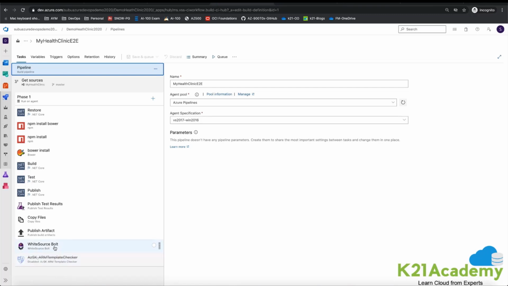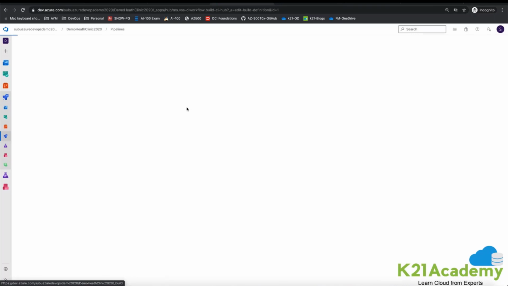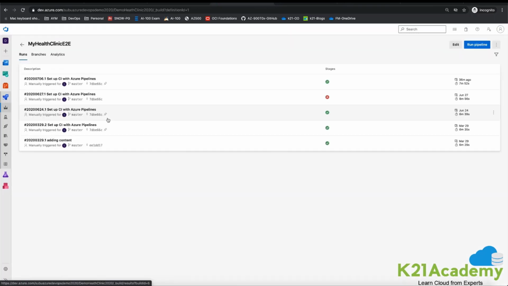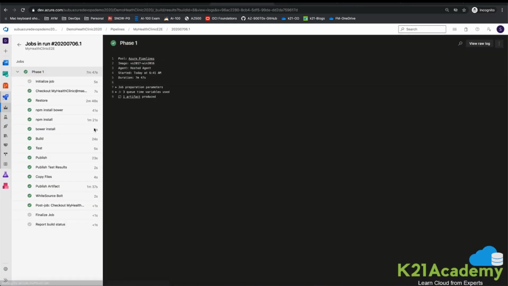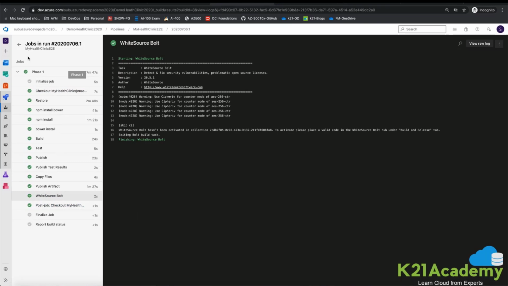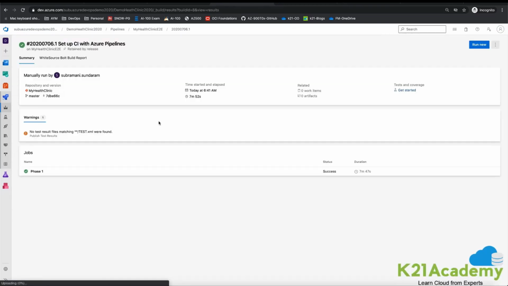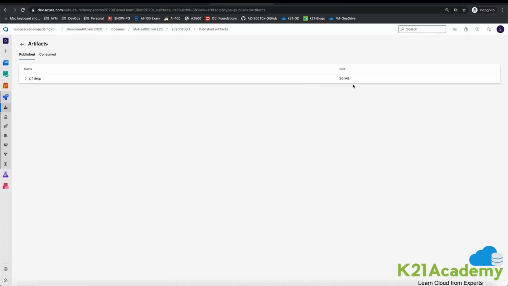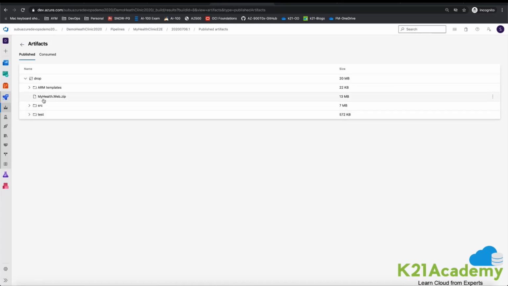But let us stay with this WhiteSource Bolt, and then when I queue it, it automatically runs the complete pipeline. And if you see the last pipeline, it actually ran and it took around 10 minutes. And when I click on the success, it shows all the steps have been created and everything. Okay, so this has been done, and when I go to this artifacts, I can see artifact is being published, which is 20 MB, and it is going to be your ARM templates, and then this zip file which is created out of our build, and the test files and everything.